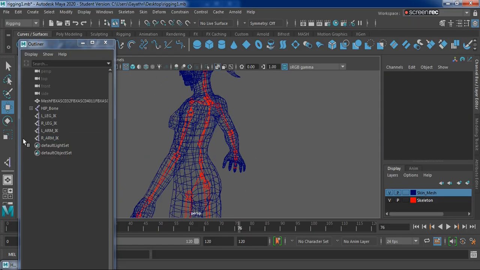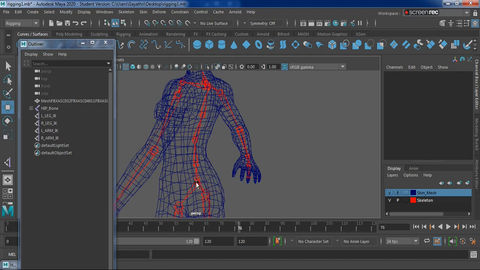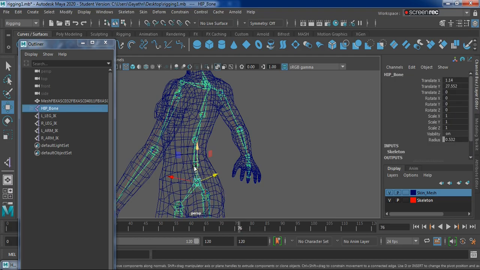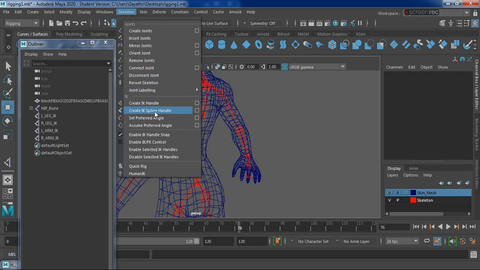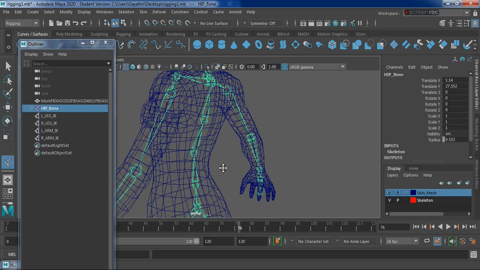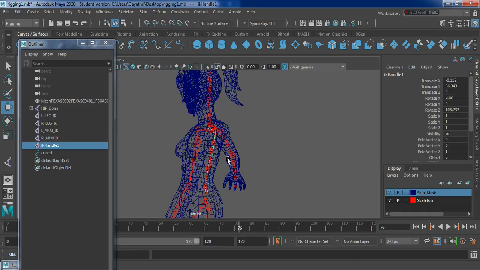Now spine IK cannot be created using the same IK controllers because we have a separate one called create IK spline handle. Now how to create this? Our spine starts with the hip bone. From the hip it goes to spine 1, spine 2, spine 3 and to spine 4. So what I want is a spine IK created from hip to spine 4. Okay, let's create that. I'm going to go to skeleton, create IK spline handle, click on the hip and click on the spine 4, just like that.